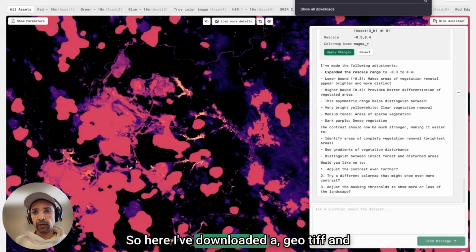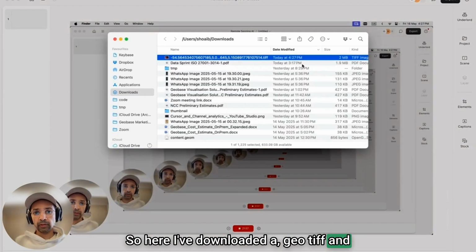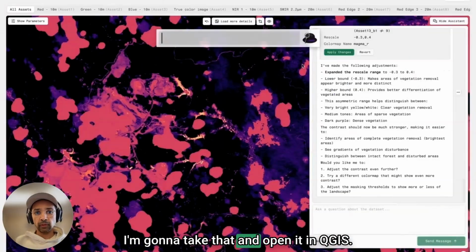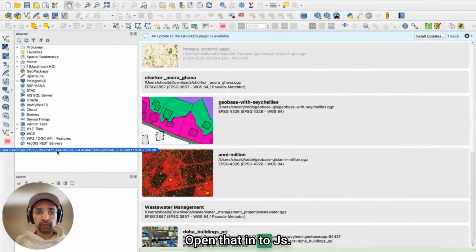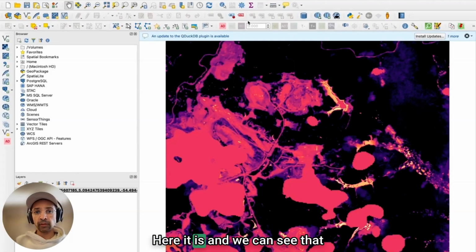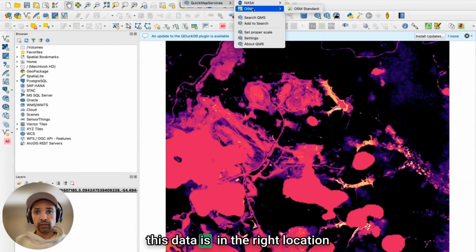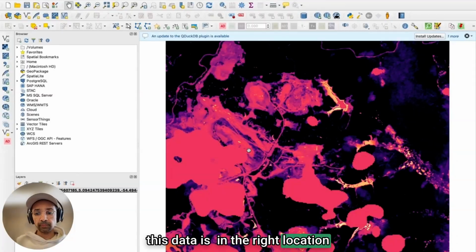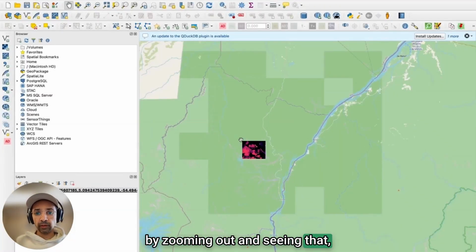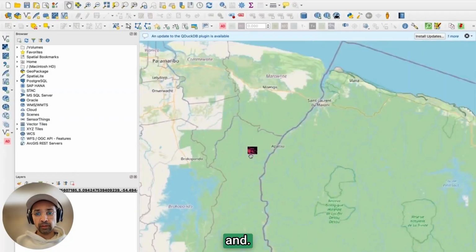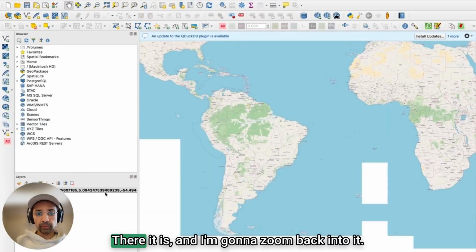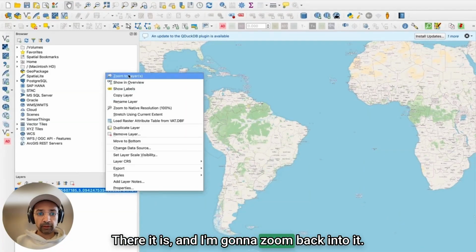So here I've downloaded a GeoTIFF, and I'm gonna take that and open it in QGIS, find that imagery, open that in QGIS. Here it is. And we can see that this data is in the right location by zooming out and seeing that, hey, it is indeed in the Amazon. And there it is. And I'm going to zoom back into it.